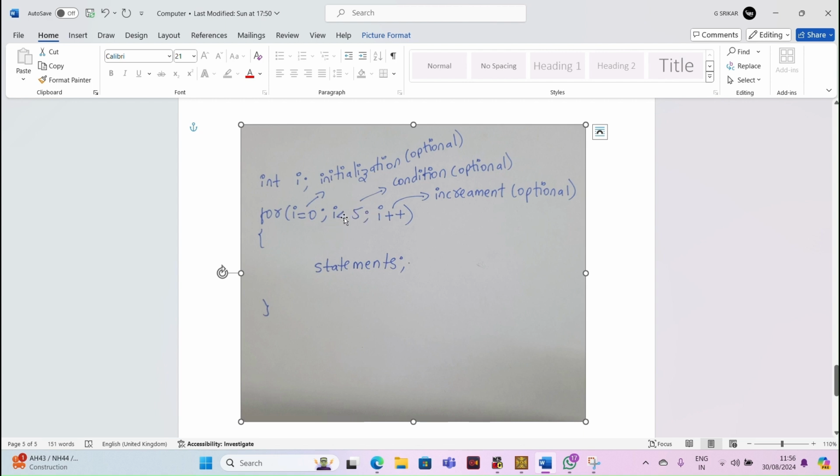Now here we wrote a condition, we have given the condition that i should be less than 5. This condition is also optional. Even if we don't write the condition, the compiler will not show any error. Our compiler compiles our code successfully. Now here we have given increment. This is also optional. Even if we do not give the increment, our compiler will not throw any error. It compiles successfully. So our increment, our condition, our initialization, these three are optional. Even if we don't write these three, the compiler will not throw any error.